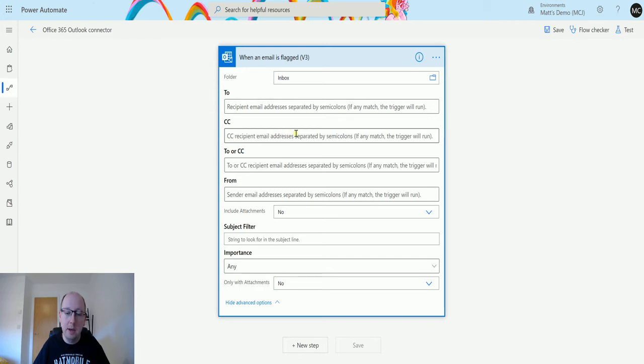CC is the same again. To or CC allows you to switch back and forth. So if, say, an email address is contained in one or the other, and you flag this email, then it's going to trigger this flow. And the From is who you're sending it from. In all of these instances, we can specify multiple people or multiple email addresses inside of here. They're separated by semicolons, and if any of those email addresses are in the email that you're flagging, then it will trigger this flow.